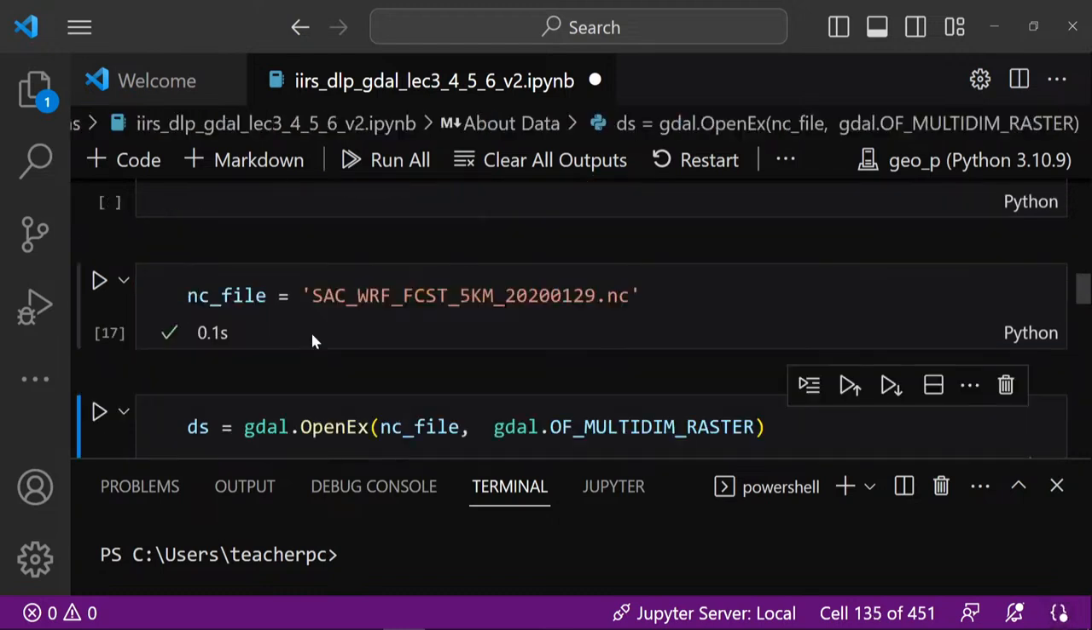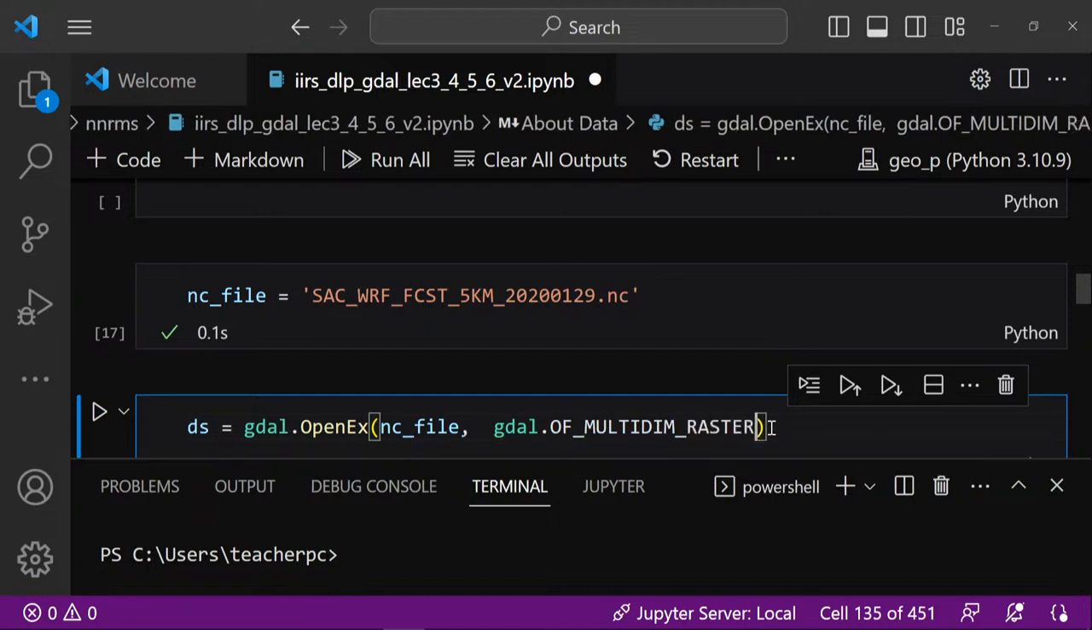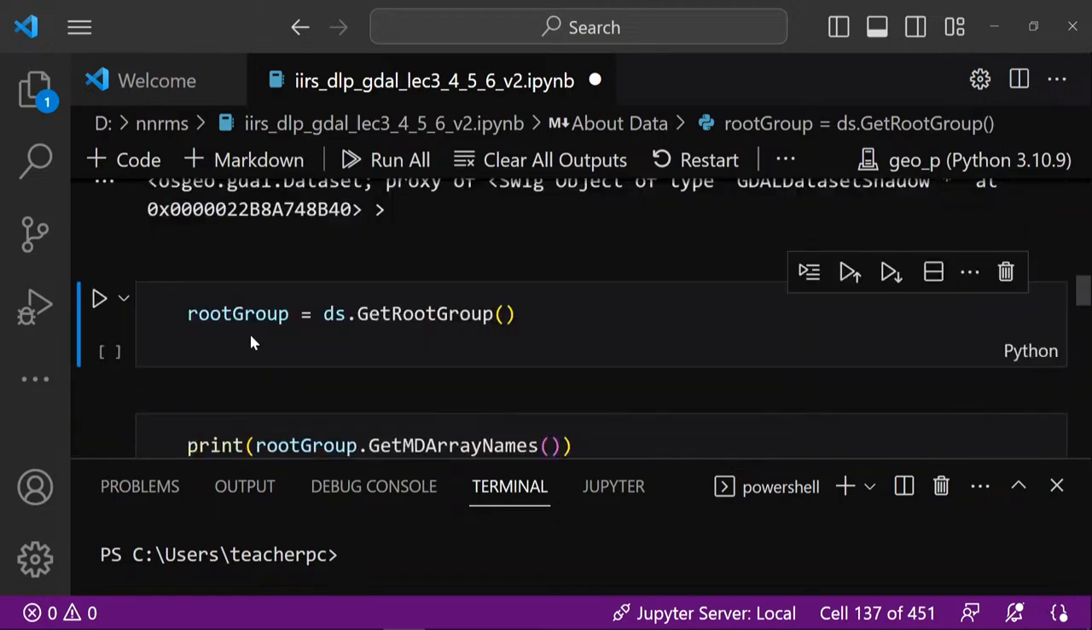Now to read this file, for reading a netCDF file we need to call the function GDAL, or what you call multi-dimensional data, GDAL.OpenEx. So OpenEx, then we need to pass it 2 arguments: one is the name of the file which you want to read, and the flag GDAL.OF_MULTIDIM_RASTER. Once this is done, and if we see ds, it has been read properly.